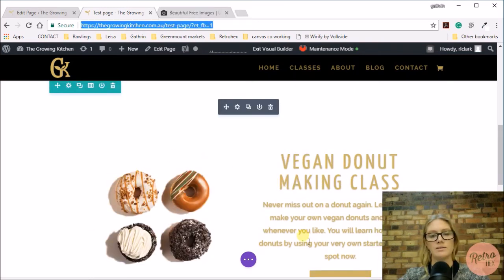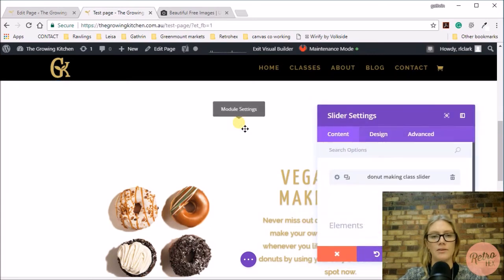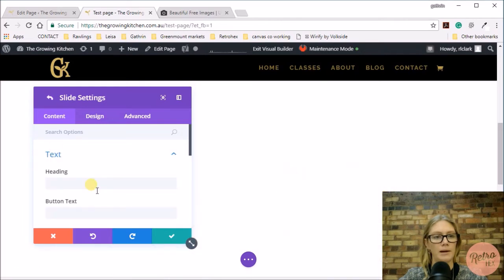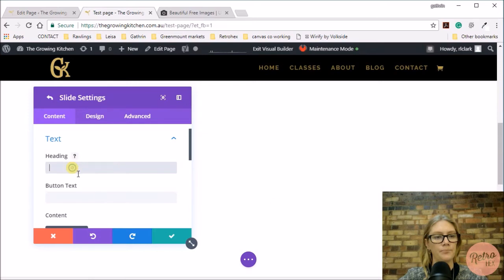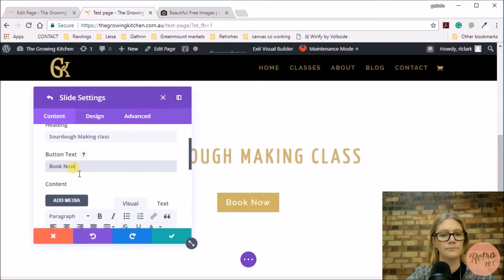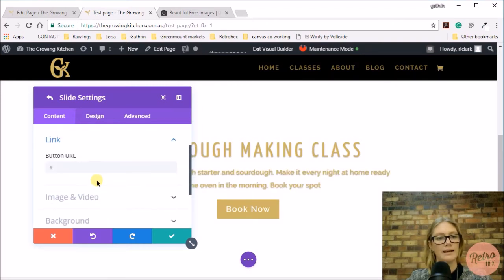I'm now going to add another slider. So I have this first class that people can book, and it will take them through to the donut making class. Now I'm going to add another slider, which will be another class, and all I need to do is from the slider settings, click on this add slider and it will bring up the new slider section. Here you can see it adding in the new slider. It's adding the button. This is where I add the link to my class that people can book into.